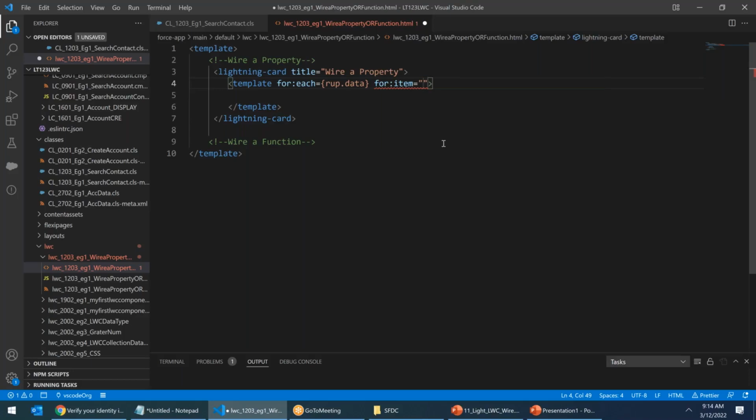One data will be called as contact data, CD, and I want to display that CD. How to display? With a paragraph tag. I also did this, if you remember. What do you want to display? I want to display CD dot first name.